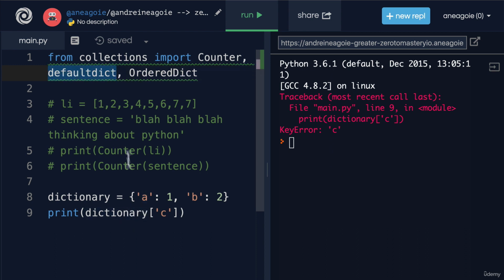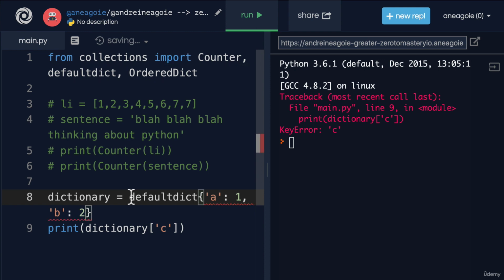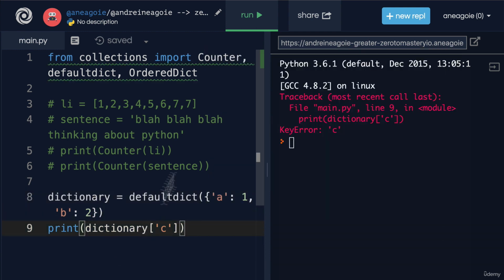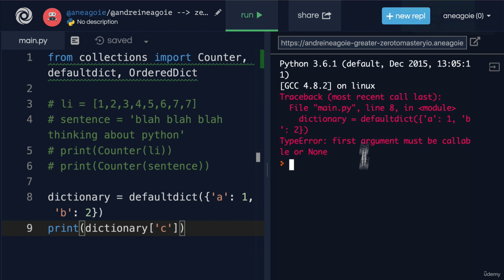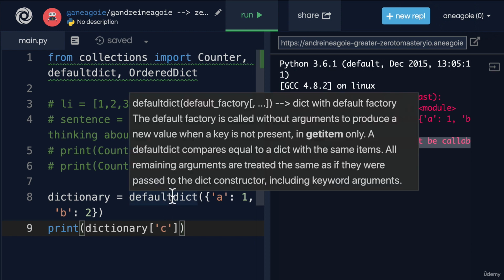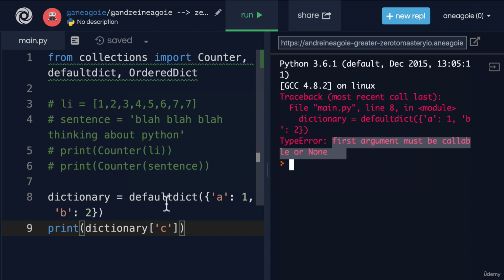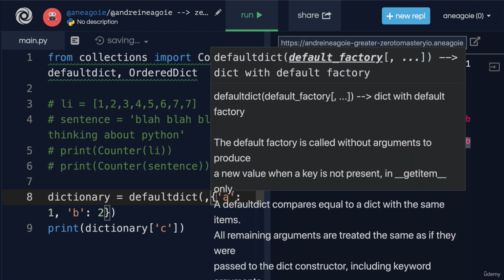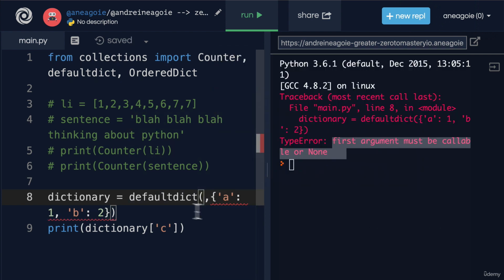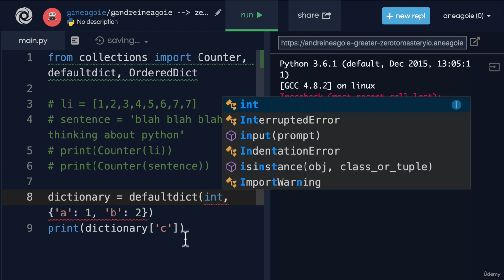So let's convert this into a default dictionary, like this. And now if I run this, we get an error. First argument must be callable or none. So what defaultdict does is it allows us to access a key like this, but give it a default value. In our case, we need to give it something like a callable object in here. And callable means something like a function that can be called.